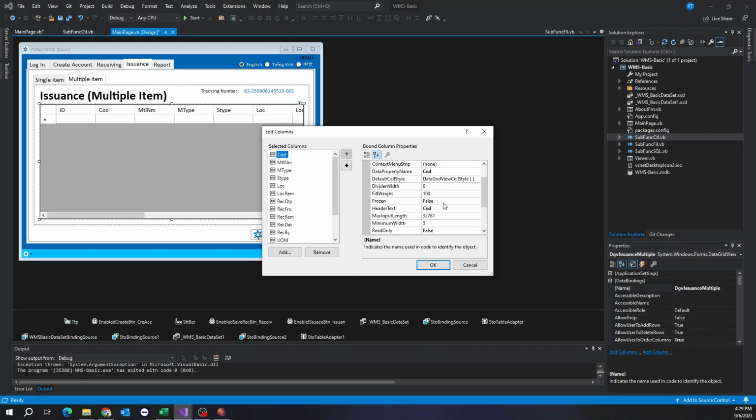By editing columns, we can change the column name in the header text and the properties of each column. We may also remove any other columns that are unnecessary to be viewed by the user.